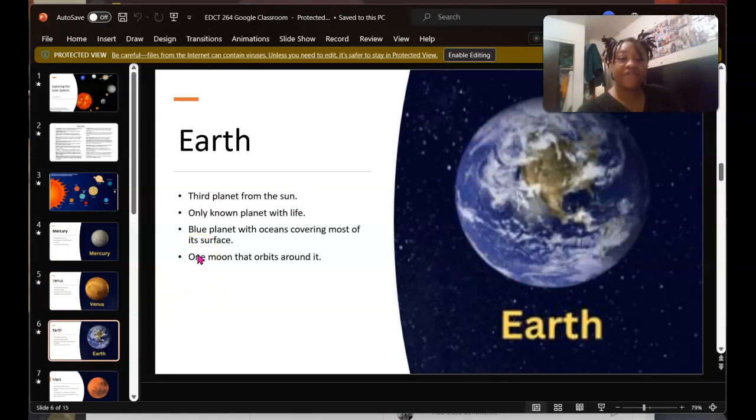The third planet from the sun is Earth, the planet we live on. It is the only planet that has life. The planet is blue because of all the oceans that mostly cover the surface of Earth. The green areas are land areas or continents. The green represents the land. Earth has one moon that orbits around it.